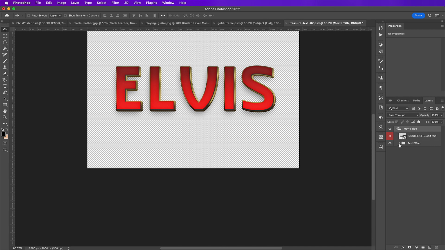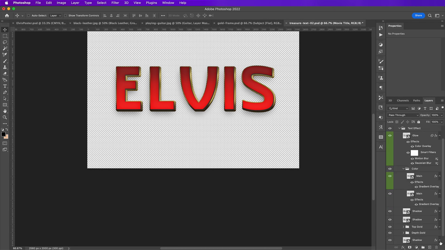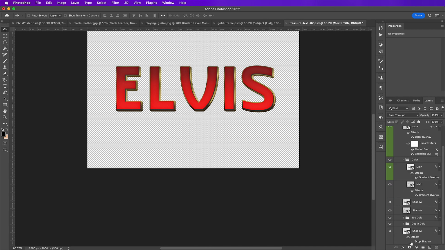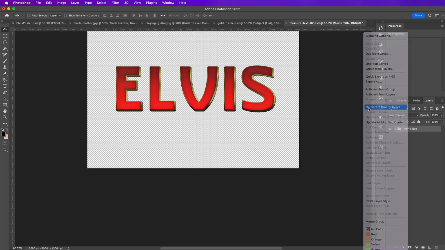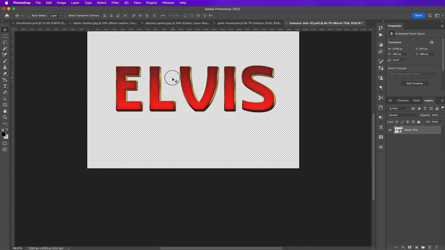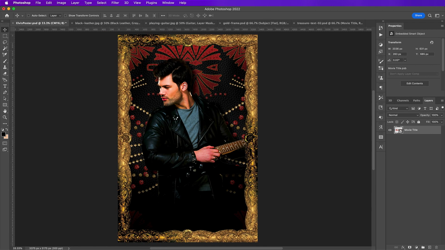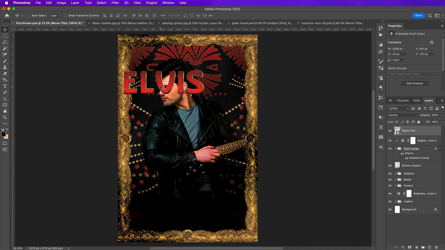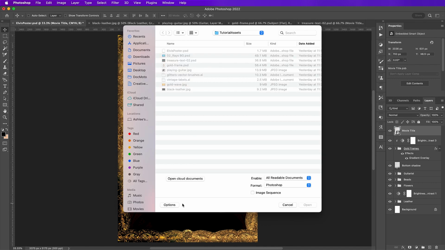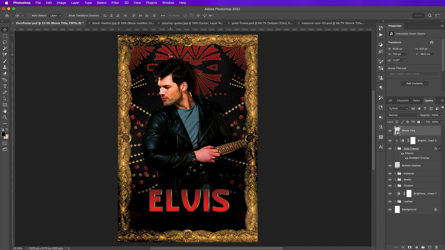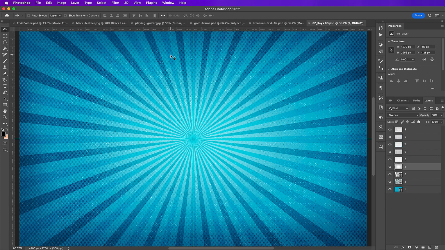Make sure you get rid of the drop shadow that is on this text effect as well. Right-click, convert to Smart Object. Now open up your Sunray file. Delete all of the layers except for 2 and 3.